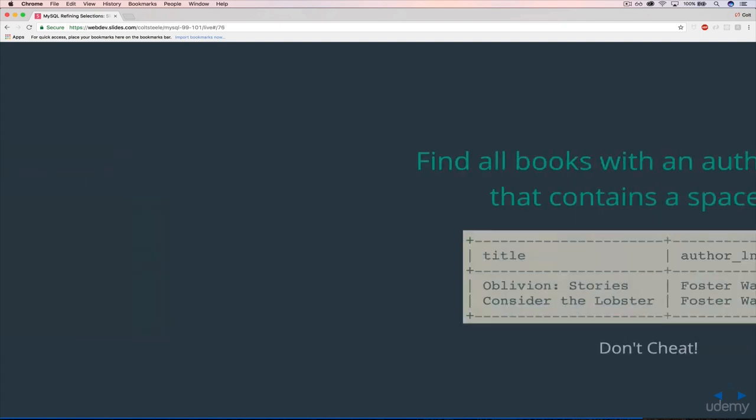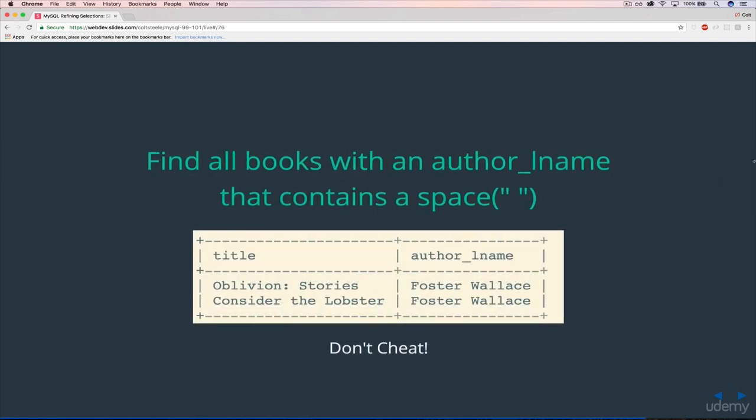All right, next up is find all the books whose author's last name contains a space character. And it's only David Foster Wallace in our case. Don't cheat and just say where author L name is exactly Foster space Wallace. But how can you find any author last name that has a space in it?